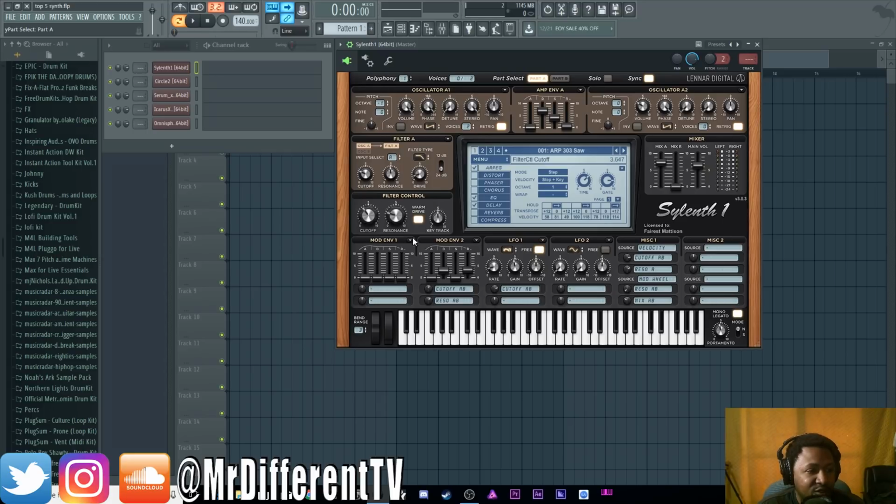You got a main filter control for all the synthesizers. You have a bunch of LFOs and modulation, so you can modulate stuff. It comes with lots of effects. I also have miscellaneous as well, so you can route stuff internally. So it's a very powerful, interactive synth.